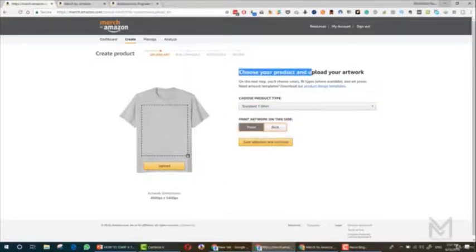Now choose your product and upload your artwork. On the next step, you'll choose colors, fit types where available, and set prices. Need artwork templates? Download our product design templates. So let's open that product design template.